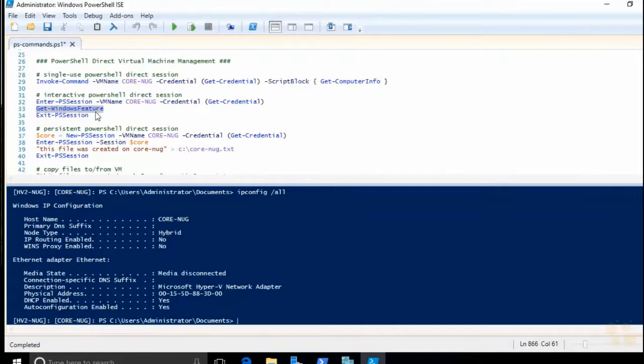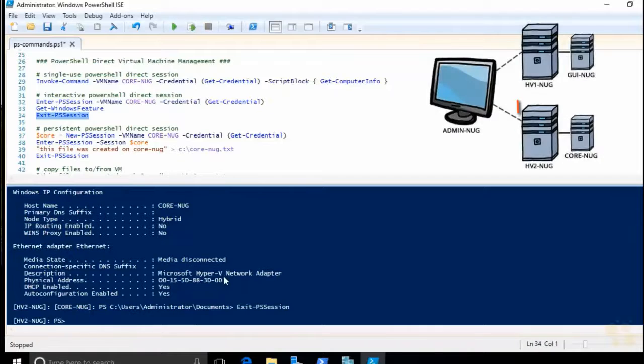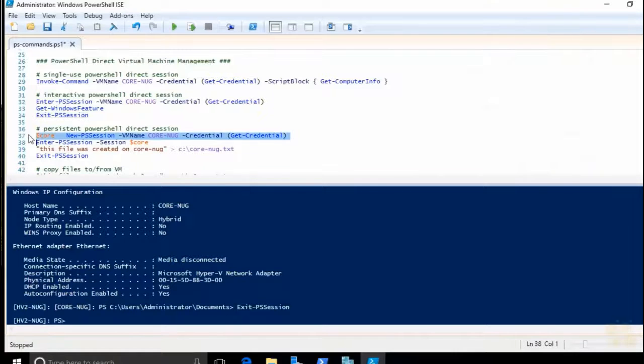All right, let's get off of our CoreNug machine here, and out of our interactive session, we can run an Exit-PSSession, and now we're back on our Hyper-V host HV2nug. We can also create persistent PowerShell Direct sessions, just like we did there with PowerShell remoting. Again, the key here is simply the VMName parameter. ComputerName goes through the networking layer, VMName goes underneath it.